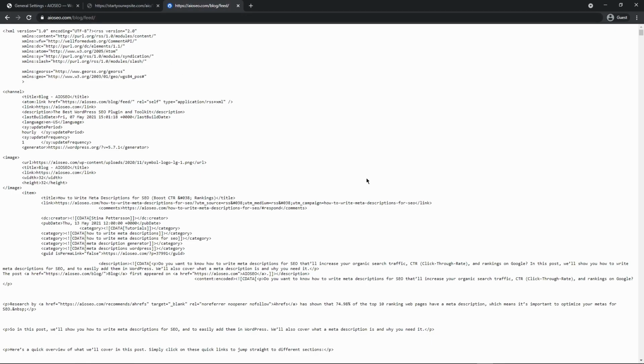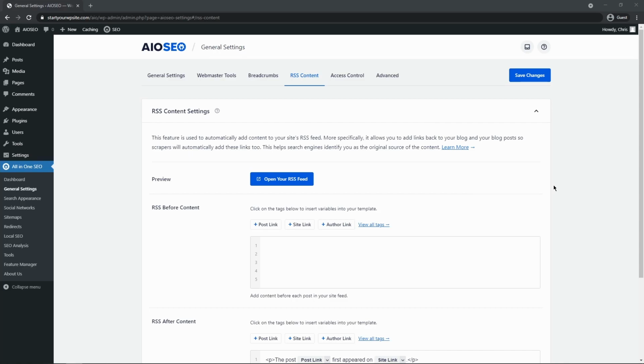So even though the interest in RSS feeds has gone down over the past years and has been replaced by social media and Google News, it's still great for bloggers that want to make sure Google credits their content as the original source. More specifically, what All in One SEO allows you to do is add links back to your blog and your blog posts so that web scrapers will automatically add these links too. This helps search engines identify you as the original source of the content.